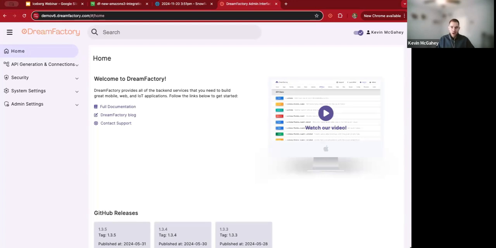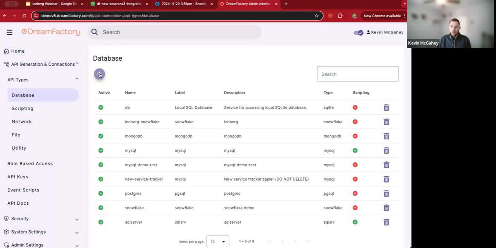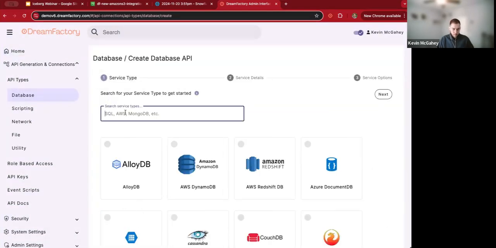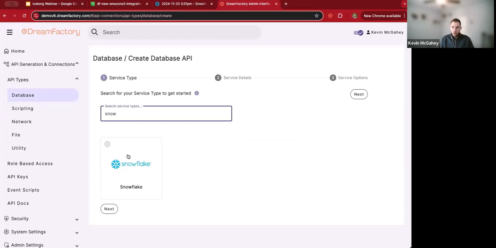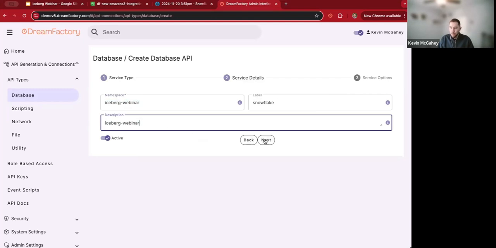So just to jump right in here, to start querying our Apache Iceberg tables, I'll go to API generation and connections, API types, and in this case, it's going to fall under the database category. We will create a new integration, and I will search for our Snowflake integration. And I will name this Iceberg webinar and give it the description as well.